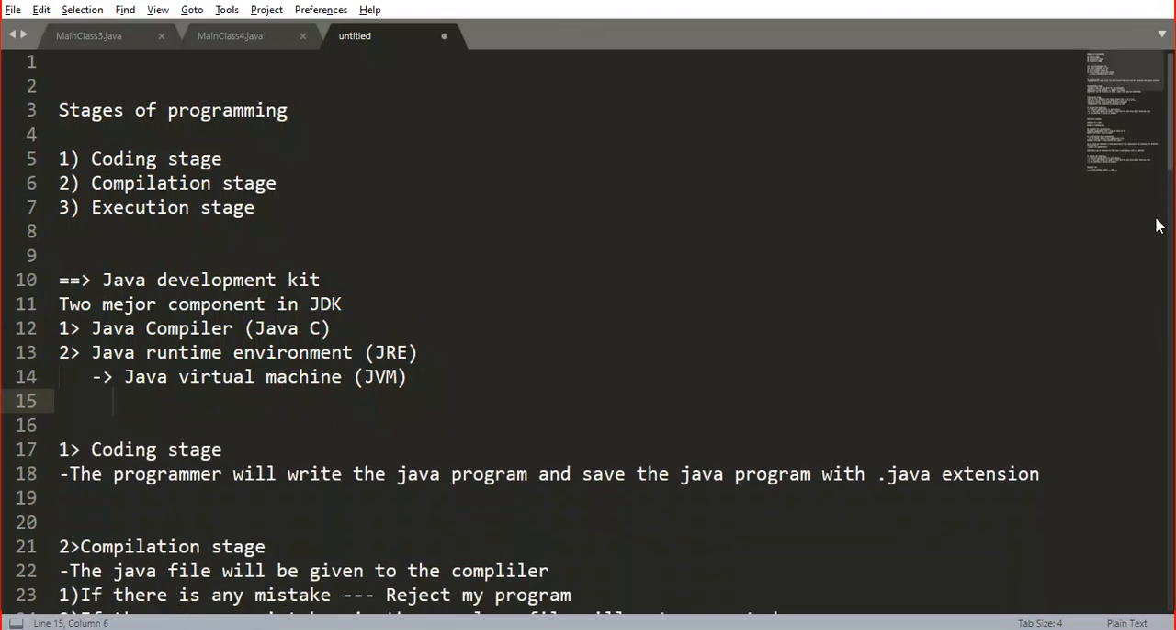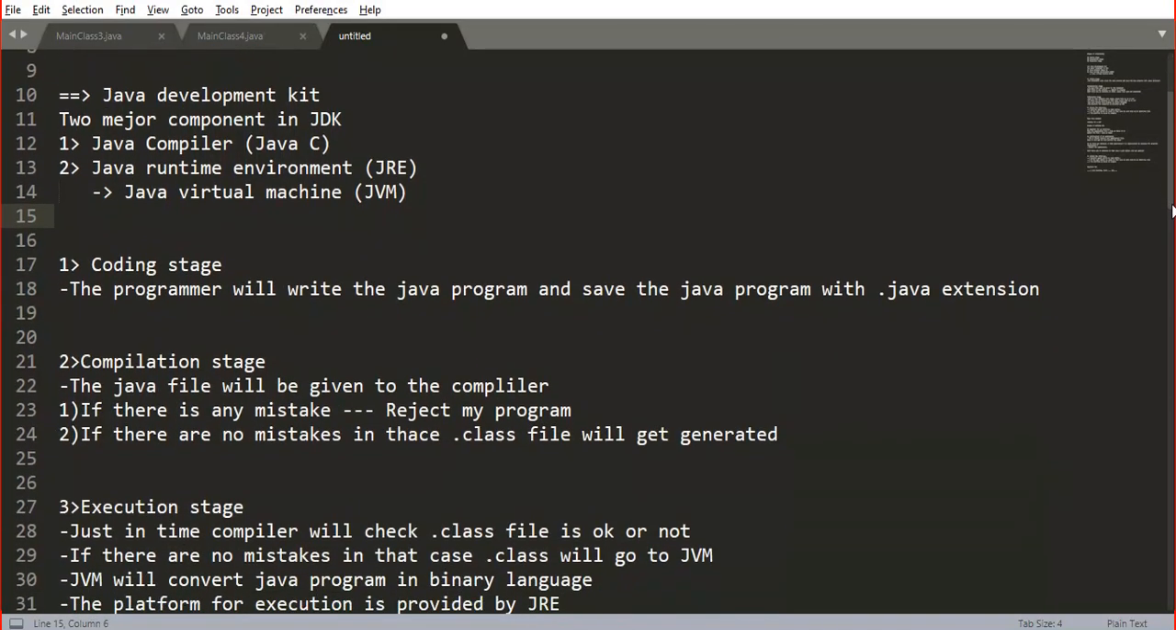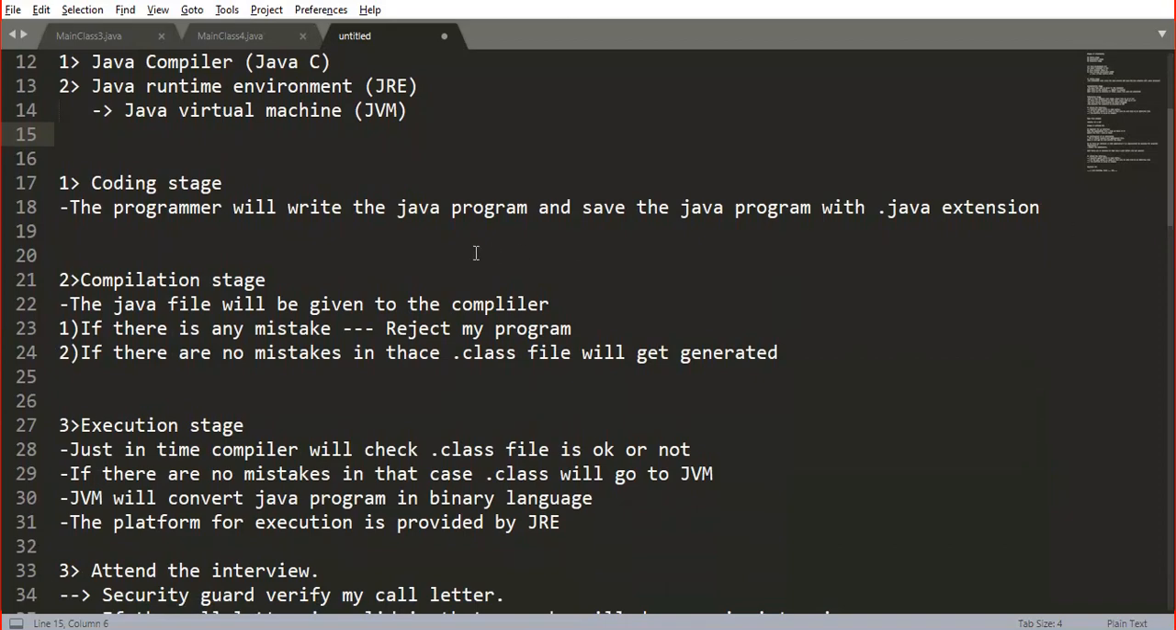I have mentioned each stage here: coding stage, compilation stage. The programmer will write a Java program and save it with the .java extension. In the compilation stage, the Java file will be given to a compiler. If there are any mistakes, the compiler will reject my program. If there are no mistakes, a .class file will get generated and it will proceed further.